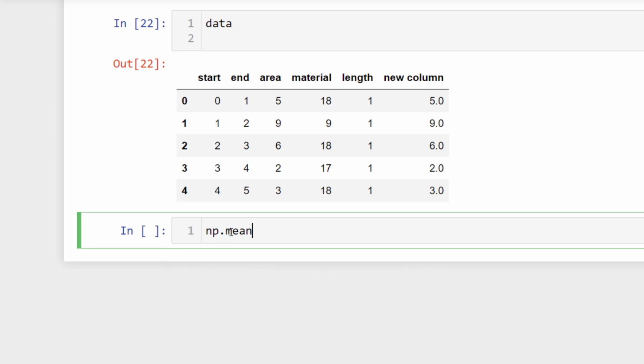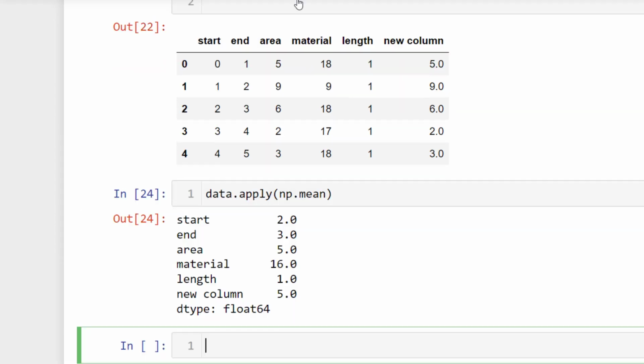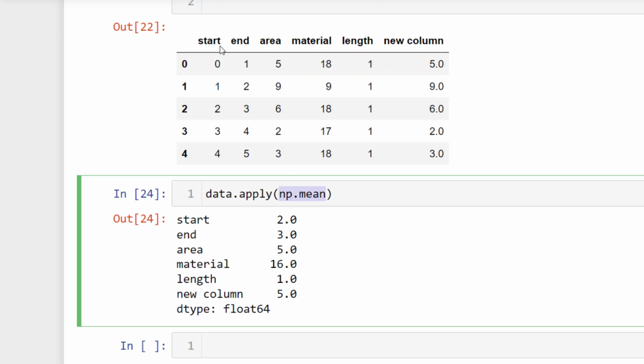So if you would like to apply this function on your data frame, maybe you want to find the mean of each row or each column, you can do that. You can just say data.apply this function, np.mean. Now by default it will apply this function to each column and then return it. So it's going to give you the average of start is 2, the average of end is 3, and so on.